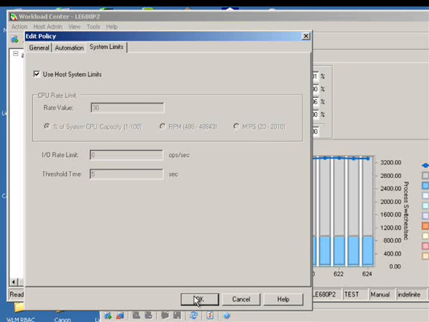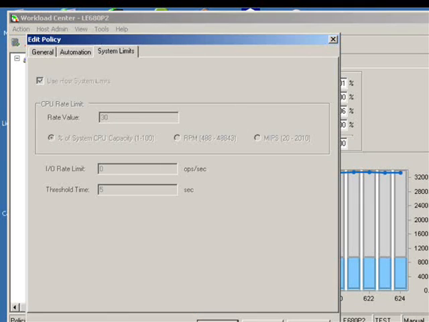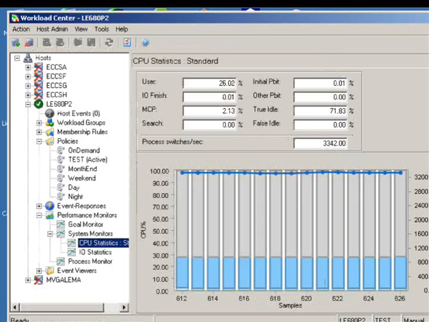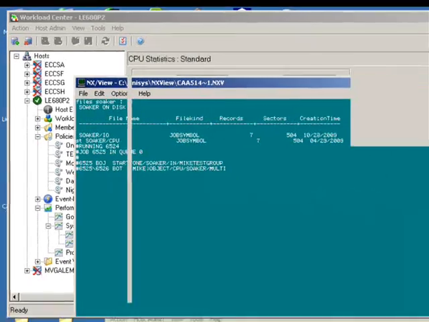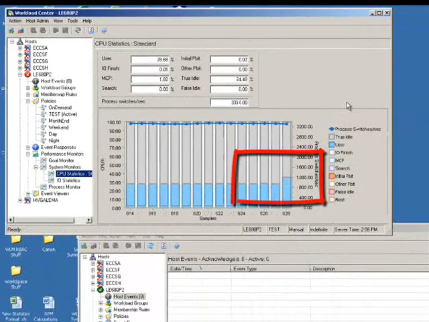Checking the Use Host System Limits box causes the Host System Limits defined values to populate this dialog. In this mode, any change made to the host system limits will automatically be applied to this and any other associated policy. Clicking the OK button applies the new values and closes the dialog. I now start a CPU-intensive program to increase the system's CPU consumption. You can see by the statistics CPU display the CPU usage increasing.